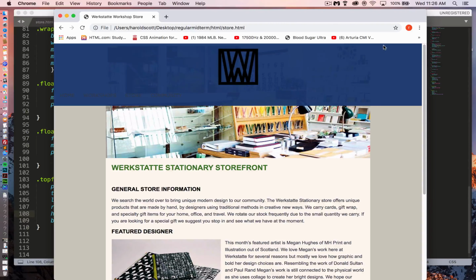First, you create the container at the top. You put your logo into it. You put your navigation into it.